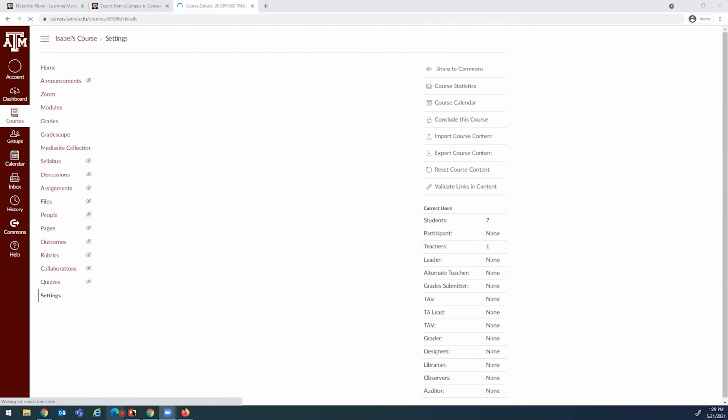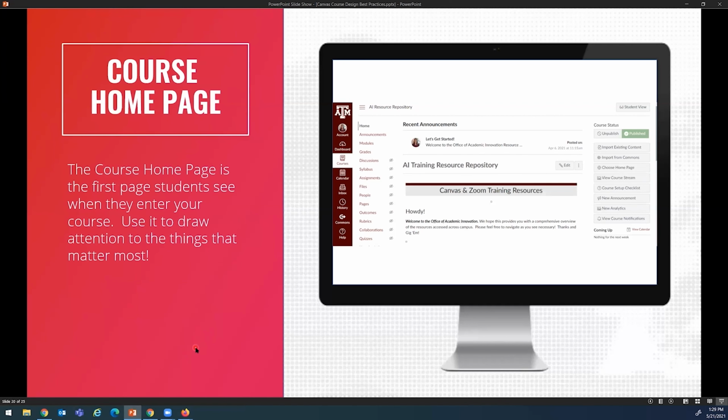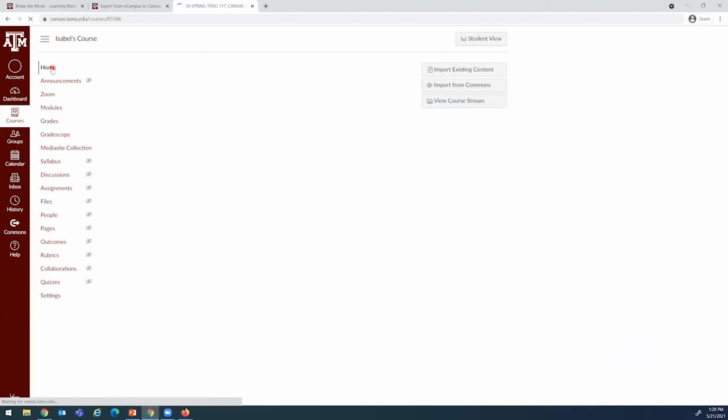Okay, that is that part. And now we're going to talk about communication in Canvas. There's lots of ways that you can use communication in Canvas. For example, we discussed already the homepage in Canvas, the dashboard, but you can also use the course homepage itself for communicating with your students.